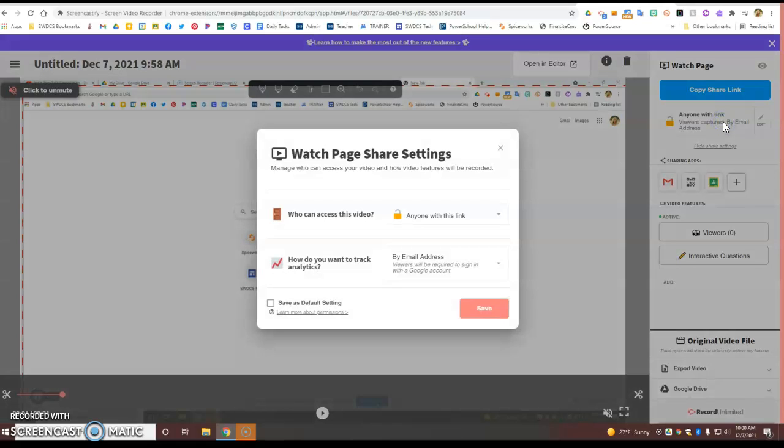By doing that, students will only be able to answer the question once, and then it records it. They're able to view your video multiple times and to see what they put for the multiple choice question, but they're not going to be able to submit a separate response to that question.